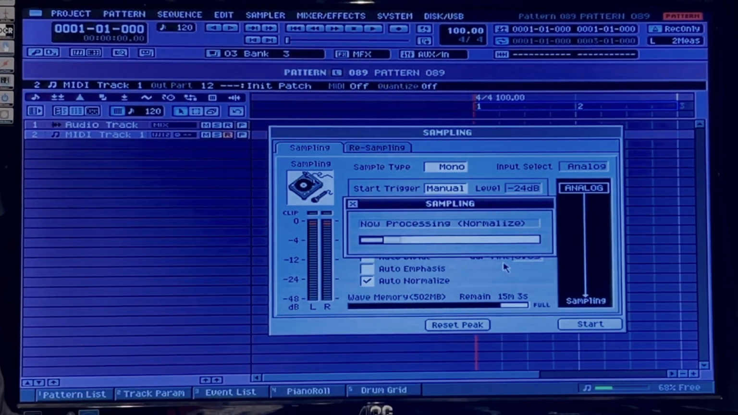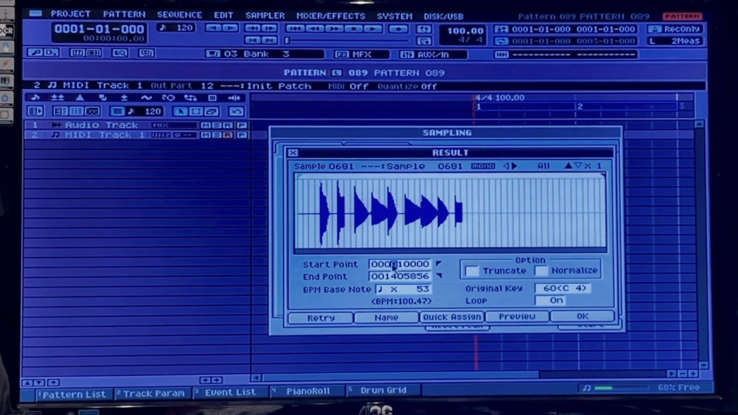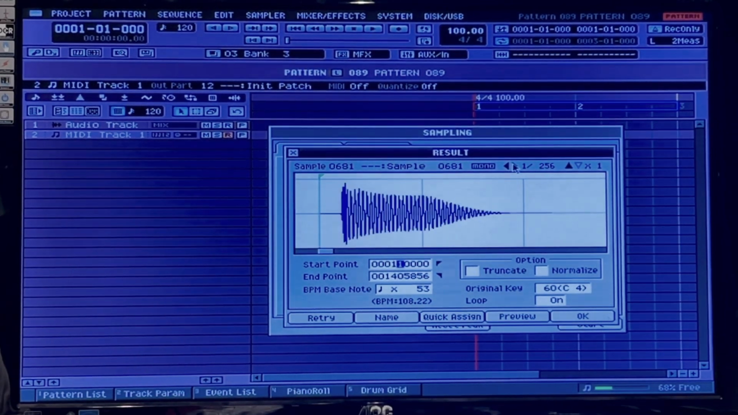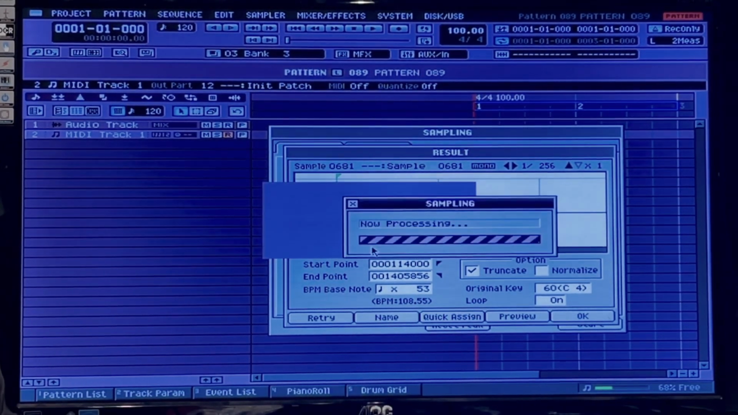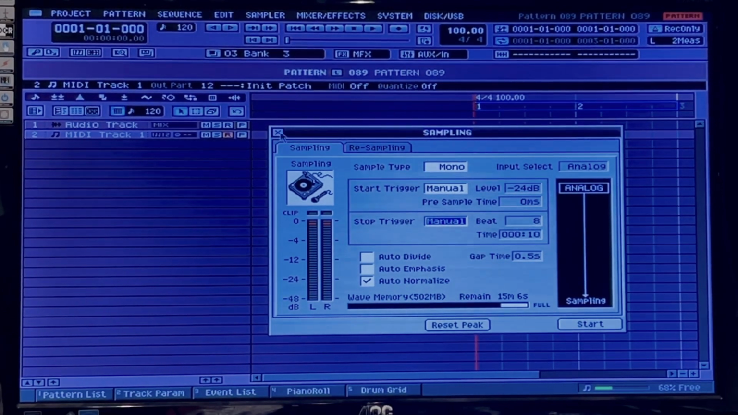All right, good. That's done. Now you don't have to trim this down. I'm going to trim it down just for the hell of it. Truncate that. That's cool right there. Hit truncate. All right, we'll quick assign this to a phrase. I always do it to a phrase first. That's cool. Second 15.2. All right.